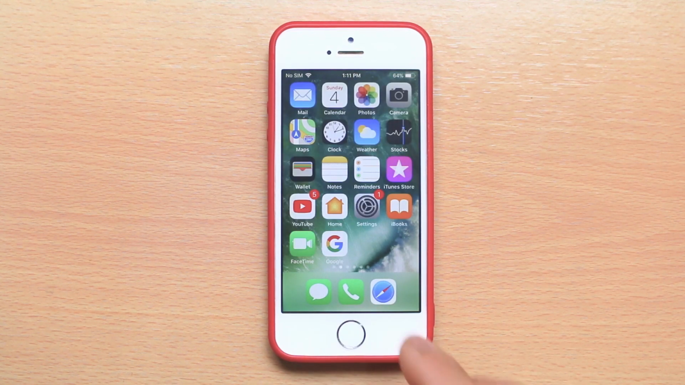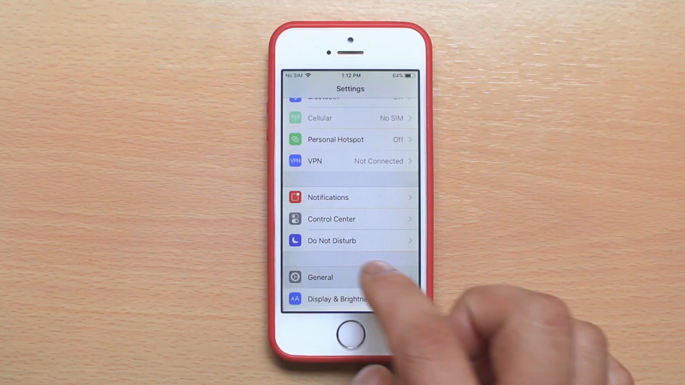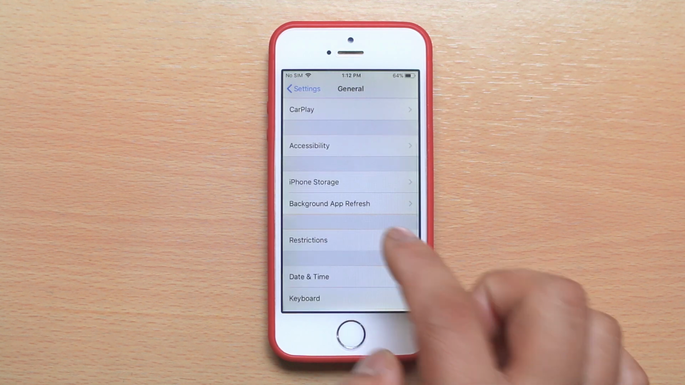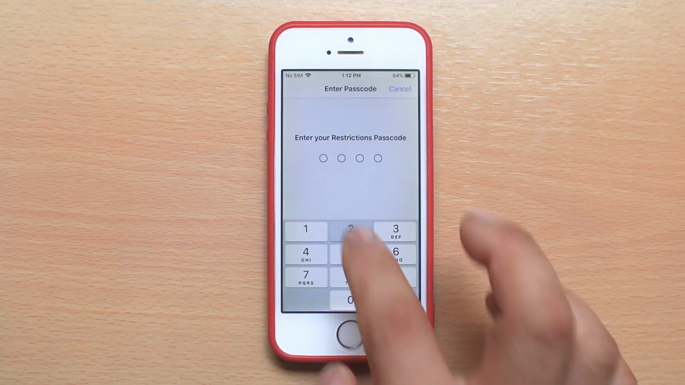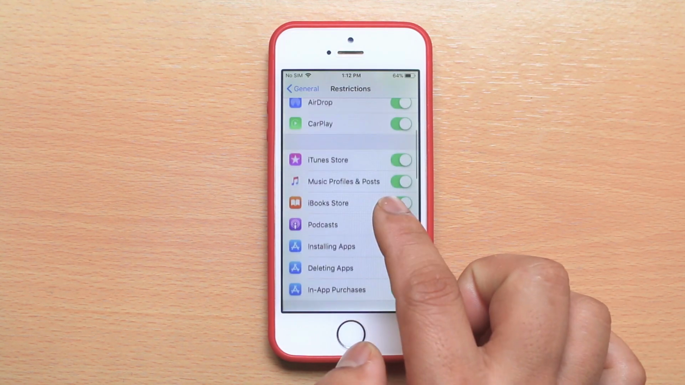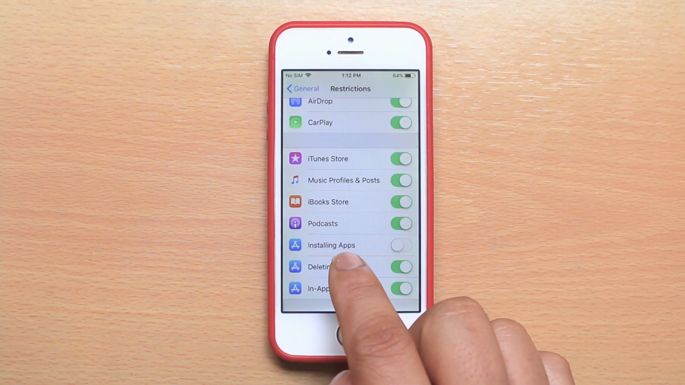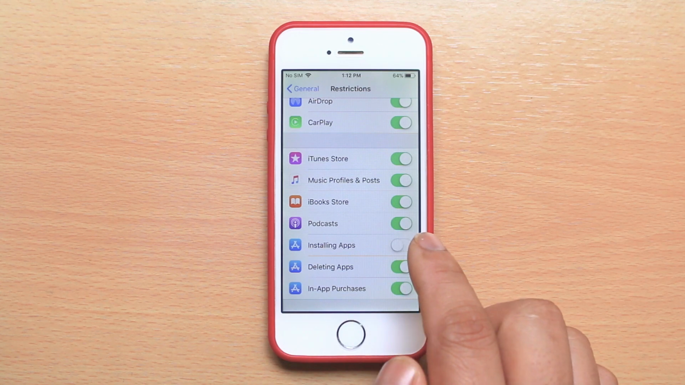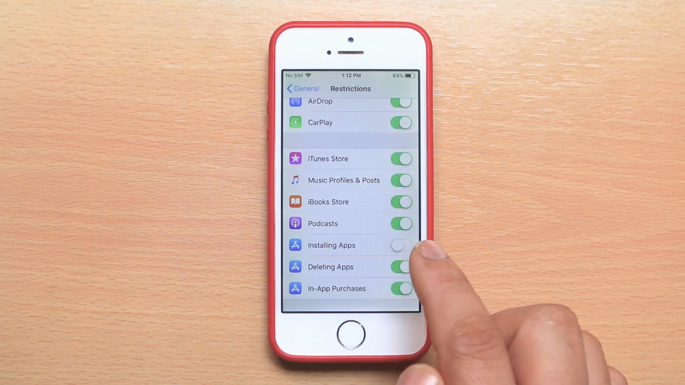For this, we'll go to Settings, General, and then Restrictions. I have enabled the restrictions, so I have to enter the passcode. And if I scroll down here, you can see there is an option, Installing Apps, which is right now disabled, so I will enable it.